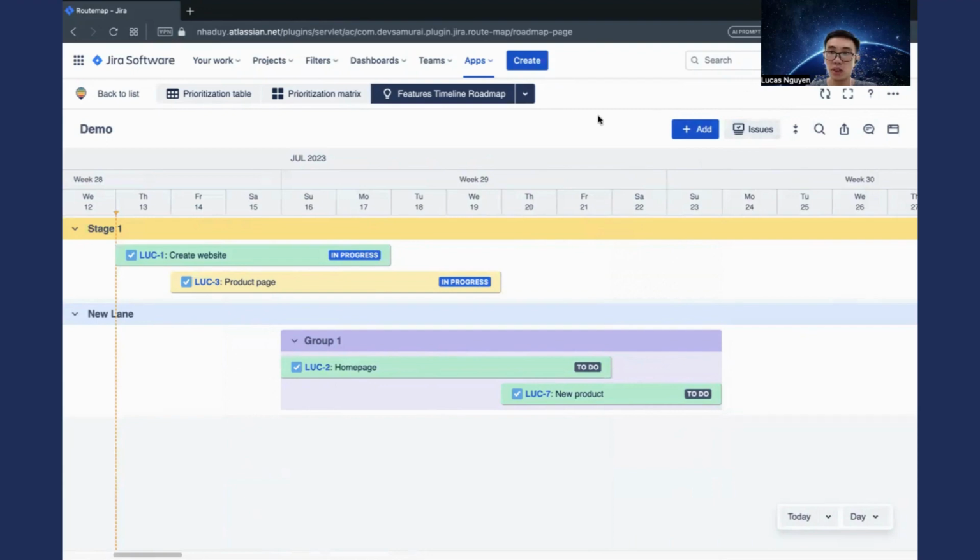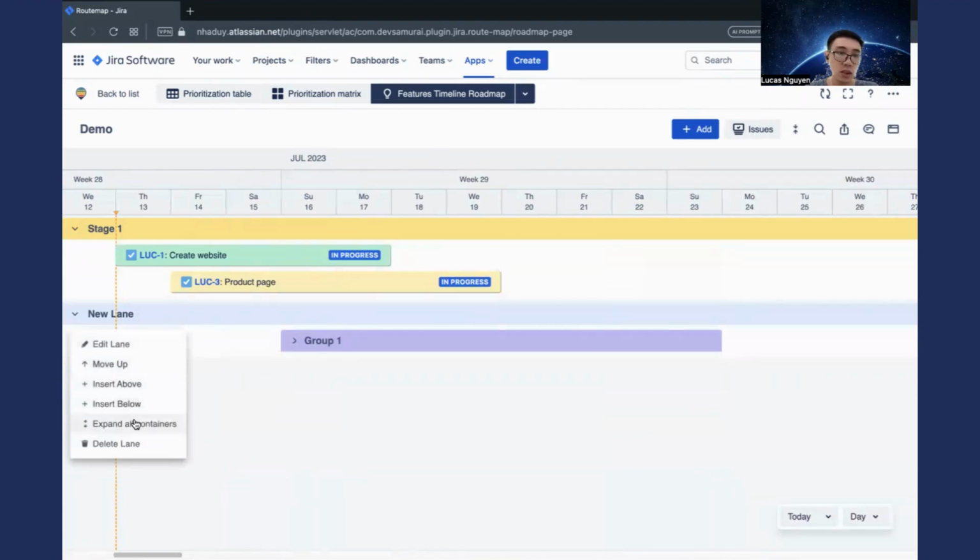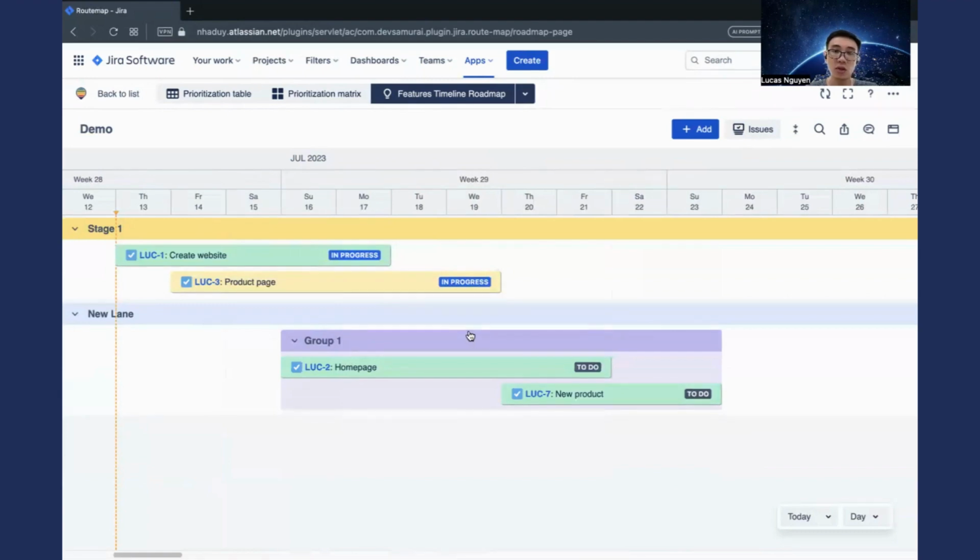Another great feature for the timeline roadmap is that our app also supports expand and collapse on lists at once, like this, and on containers in one lane at one time, like this. This will help you have a cleaner look at your roadmap and decide to show what issues you want to work on first and then expand to others.